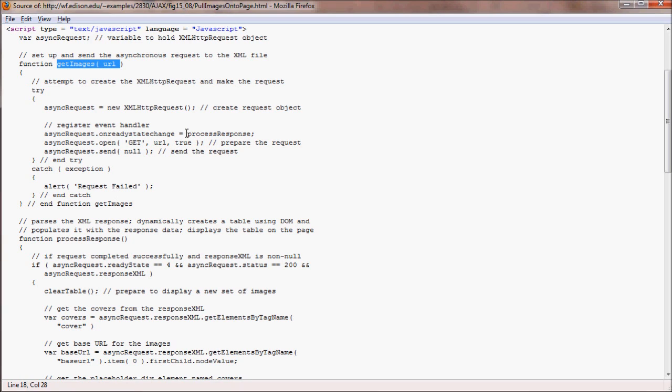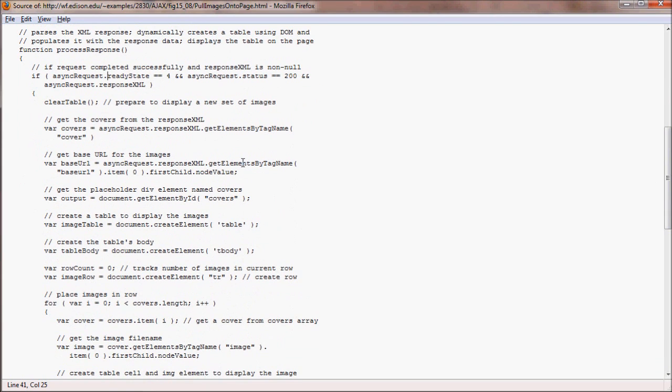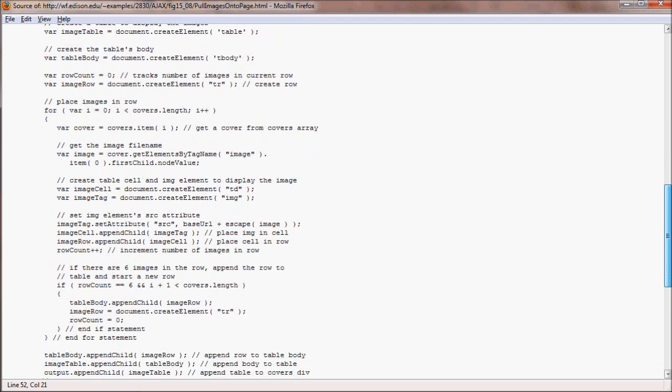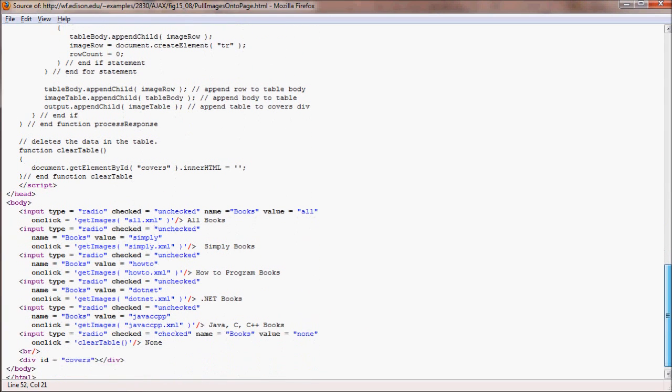And the way that this works is it calls a process response function when there is a ready state change for the service request. So the response has an if statement, and it creates a variable called covers to handle the data that comes back from the server. It looks at the XML for a tag named covers, and it also uses a tag base URL. So we're going to have to look at those in the XML before we get too much further.